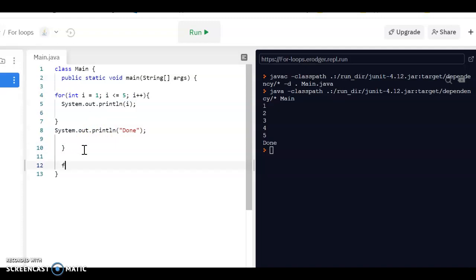Let's look at another one. If we say for int j, again, we can use anything. Typically with for loops, we commonly just use single letters because it's faster. But let's say I want j equals 10. We're going to go as long as j is greater than 0. And we're going to say j minus equals 2. So we have to determine what that means.